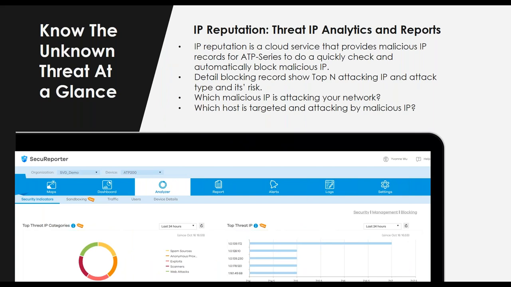So know the unknown threat at a glance. This one is basically about the introduction of an IP reputation service. This is a cloud service that's been added recently to the ATP security offering, and it provides known malicious IP address blocking. The ATP will do a quick check to see if an access is within the dynamically blocked malicious range, and it will just block it.